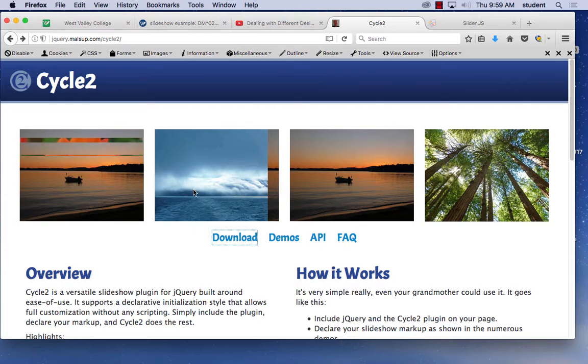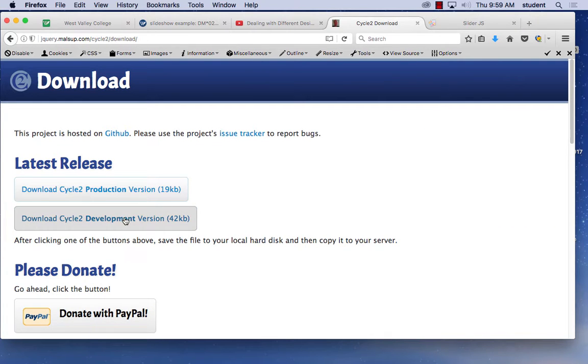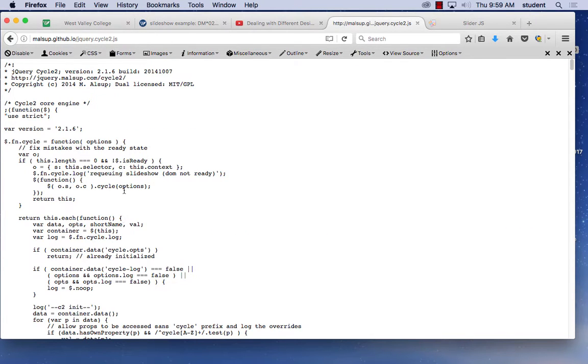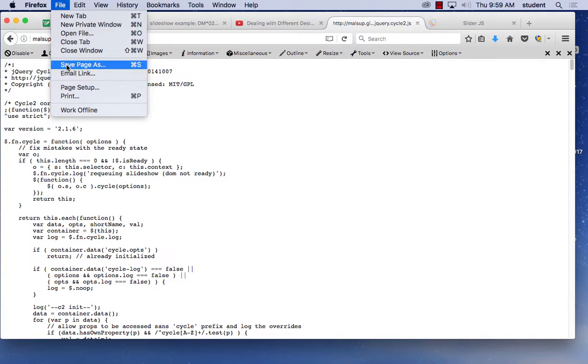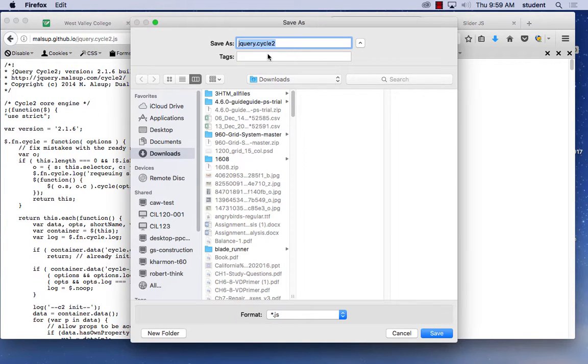Again, you click on downloads, click on the version you want. You can use this one, go File, Save Page As, and you can save it that way. Put it in a folder with your pictures.